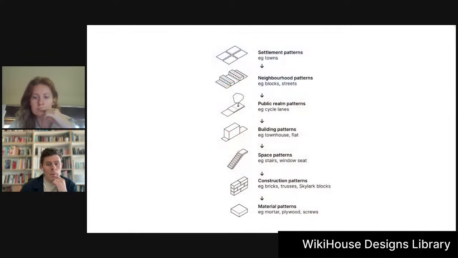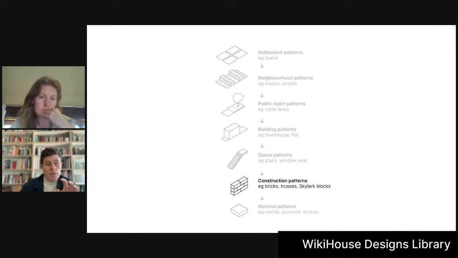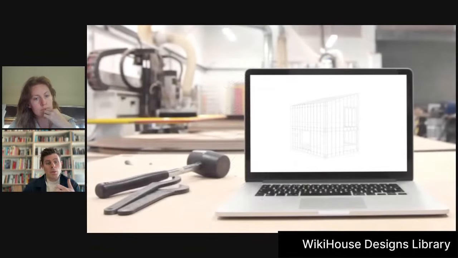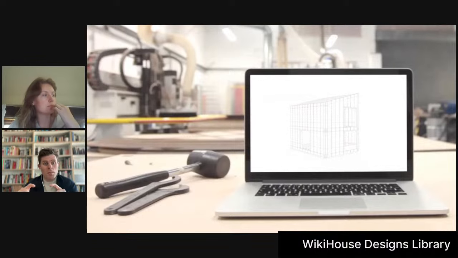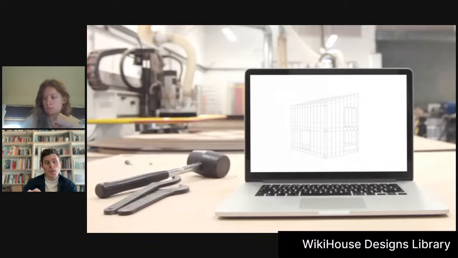The bit that, when we first were working on WikiHouse, we really zeroed in on was saying, well, actually, what we've really got to solve is this bit, the construction patterns. It's only of limited use just publishing some plans, because it doesn't fundamentally make it that much easier to actually build that building. So the opportunity we saw, the genesis for WikiHouse, was saying, hey, hold on a minute. There's a technological opportunity here to develop a series of construction patterns that can fundamentally make it much, much easier to build almost any house that you want.